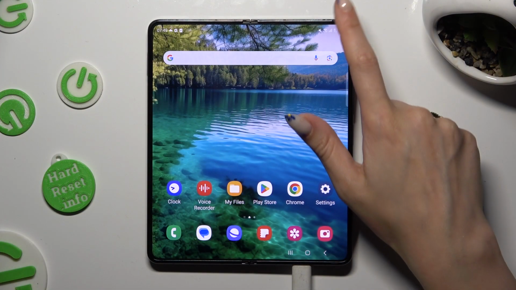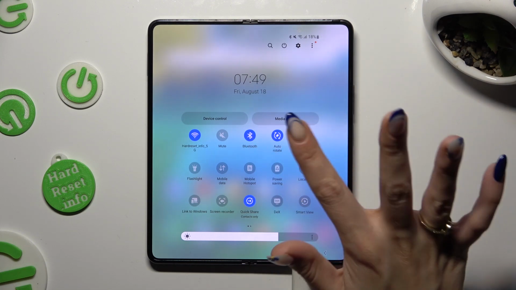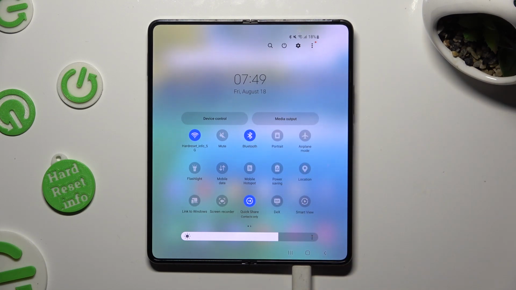First of all, go into Tab menu and look for Auto Rotate shortcut. If you can't find it, look for Portrait one. As you can see, Auto Rotate is over here, so when I click, it's gray and it says Portrait. That means that Auto Rotation is now completely off. If you wish to switch it on, just click on Portrait shortcut.